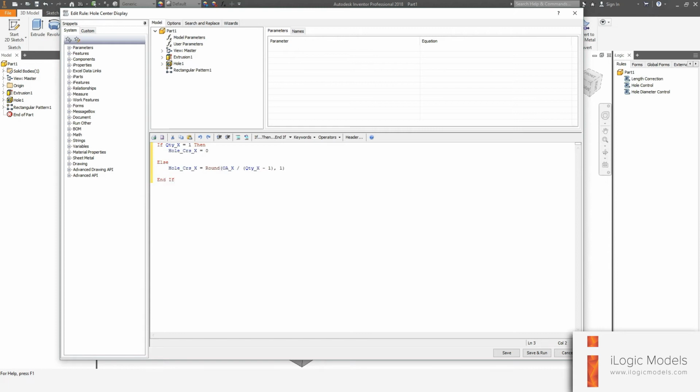Okay, so let me quickly explain this. So we're saying if the quantity is 1, the hole centers is equal to 0. So we want it to display 0. That's fine. Okay, so this rounding here, we just trail our zeros, we'll make it a whole number. I actually took it to 1 decimal place. So that would be, if it's 25.384, then it would be 25.3, right? So it rounds this equation here. So that's the overall distance divided by the quantity minus 1, right? Okay, then we're going to copy this and make it work for the y.